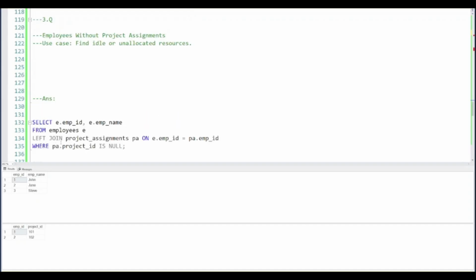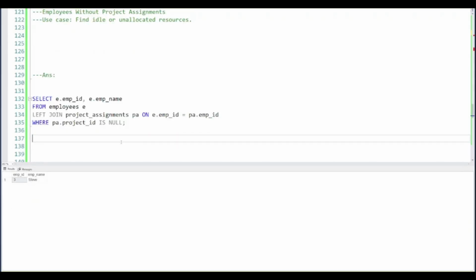So what we are doing here is a left join, so that all the records from the employee table will be present, and we are joining based on our common column employee ID, and where the project ID is null. So in this case, Steve will be printed. It was an easy one, but it is a super important question as well, which is commonly asked, a common scenario where all the HRs come across. So I hope you are able to understand that one.